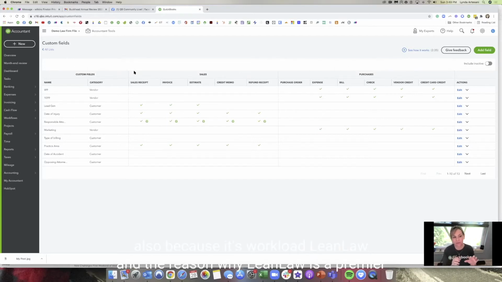Also, it works with Lien Law, and the reason why Lien Law is a premier app is because now the API is opened up between the two programs. So if I create a custom field for QuickBooks, I can now let Lien Law see it, and they can talk to each other and push the data in and out. So it's really, really helpful.